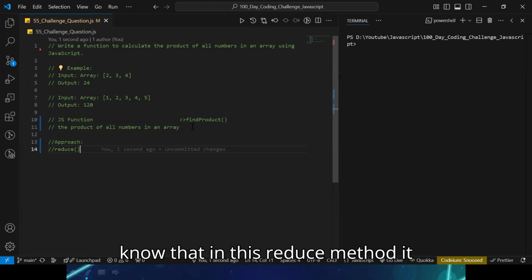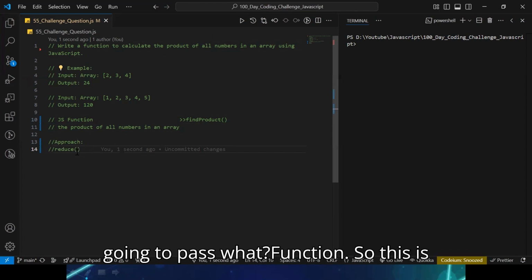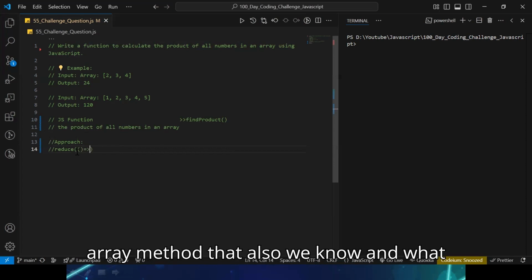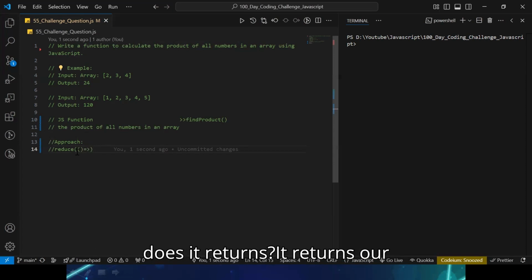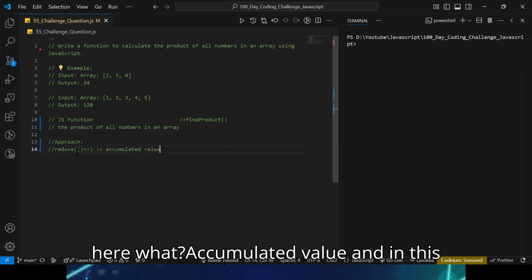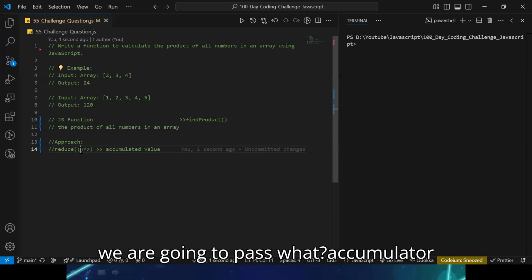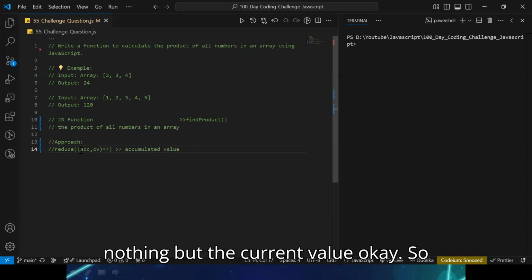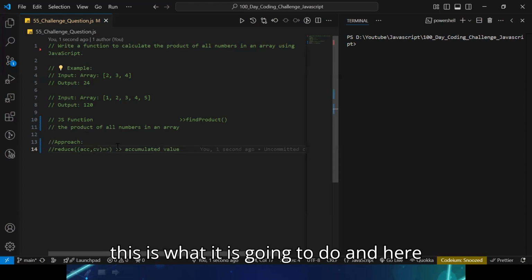So we know that the reduce method takes a function, right? So here we are going to pass a function. So this is going to take it like this, right? It's an array method, that also we know. And what does it return? It returns our accumulated value. So I will just write here: accumulated value. And in this, we are going to pass the accumulator, that is nothing but ACC, comma CV, that is nothing but the current value. Okay. So this is what it is going to do.